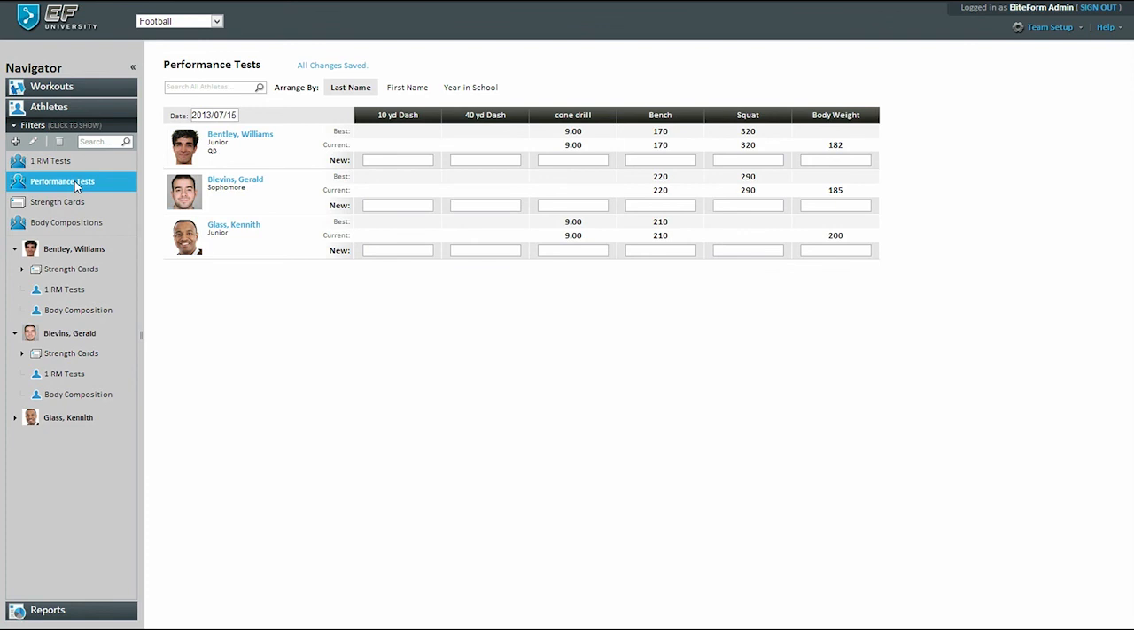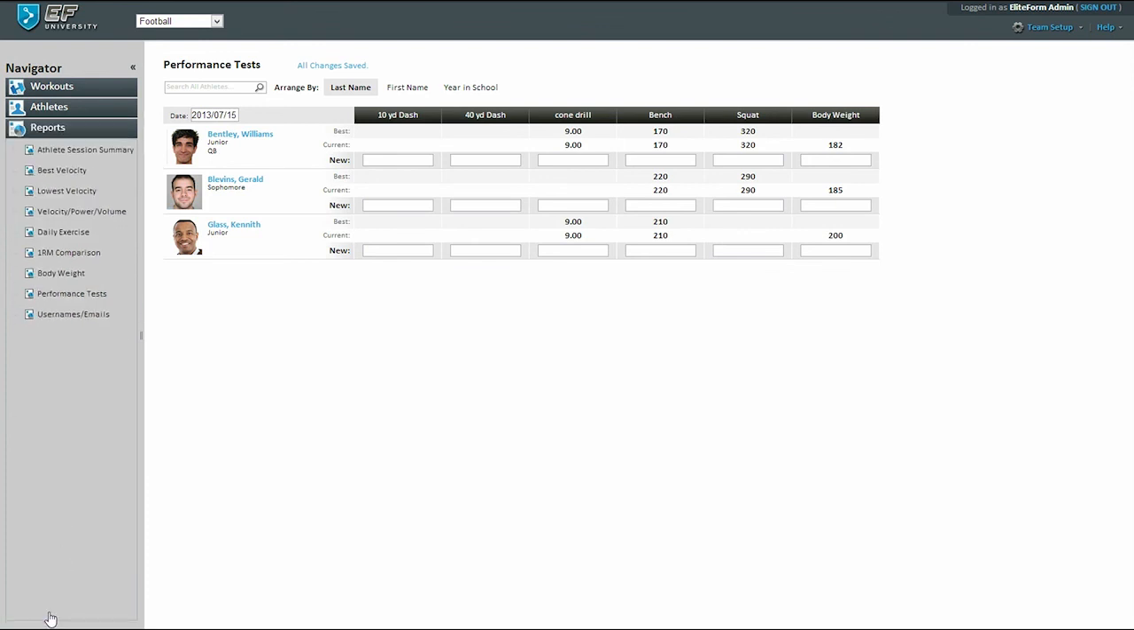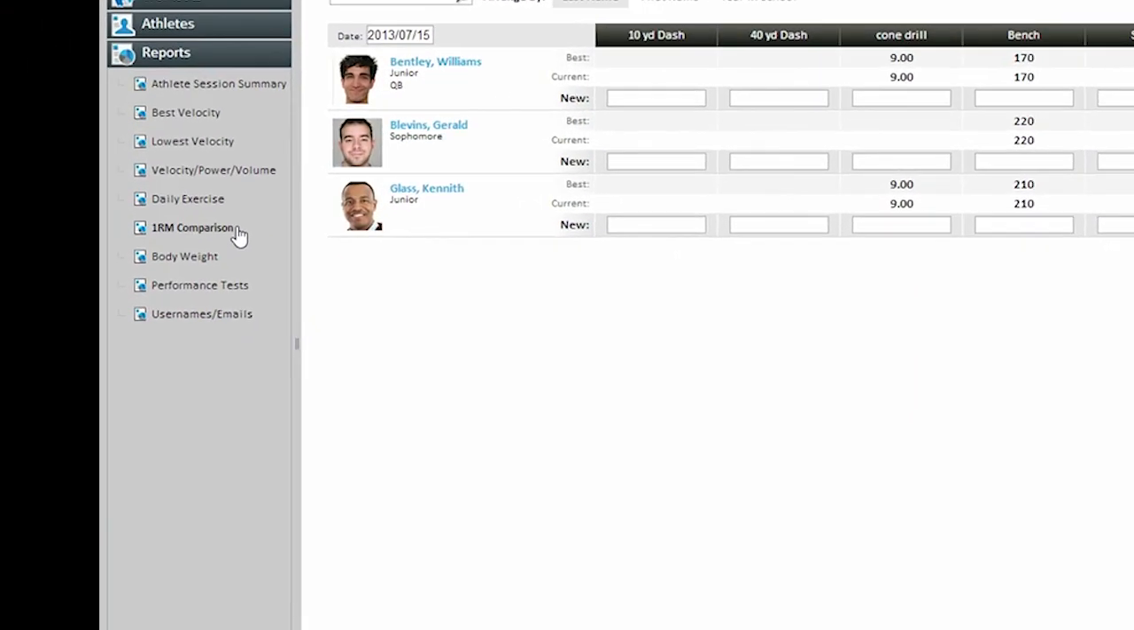If you ever want to review historical 1RM or performance test data, you can easily generate a 1RM comparison report or a performance test report.